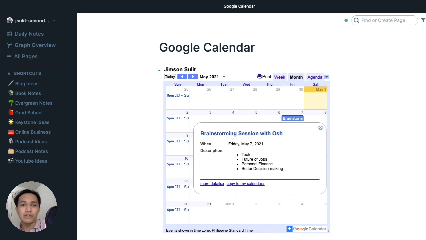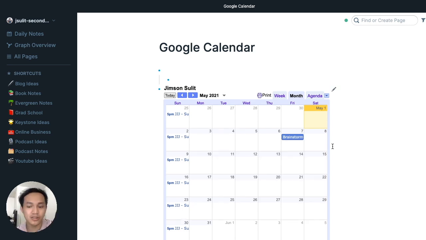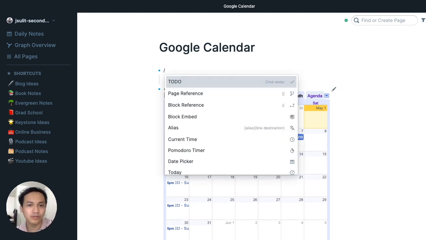And once we have a page created specifically for Google Calendar, this will basically be a container for all of our Google appointments. What I can do is link all the notes from the books that I've read that I think would be useful for this brainstorming session. I can even use a block of notes for our discussion. So we could use, for example, the date picker.